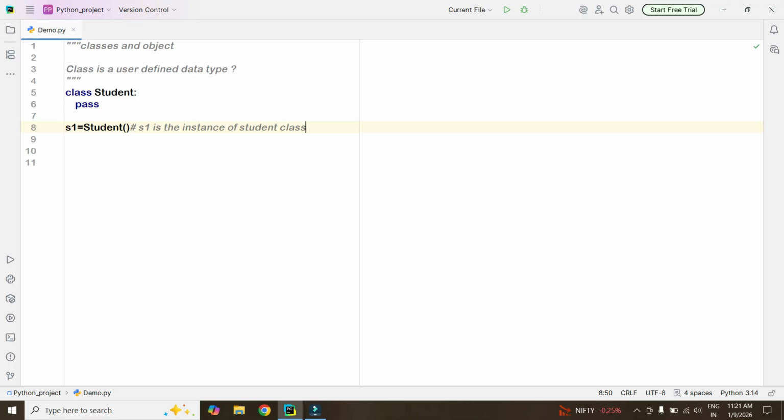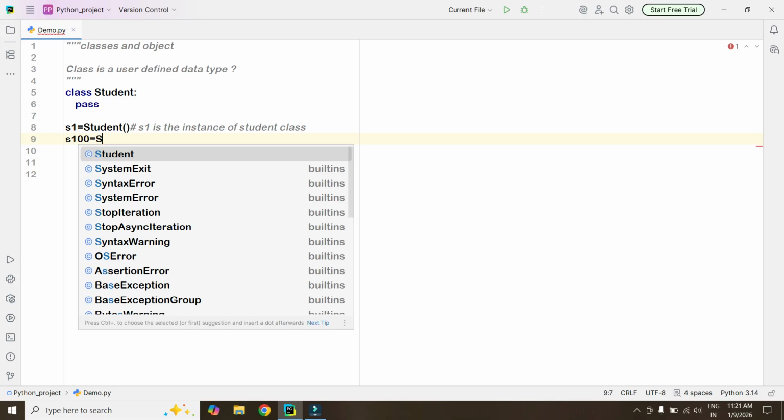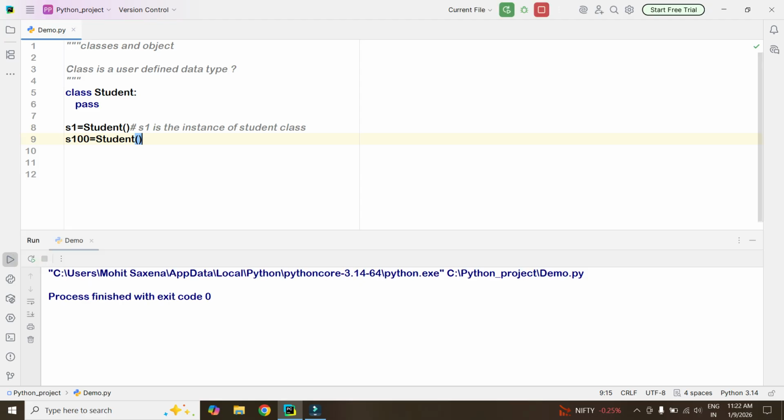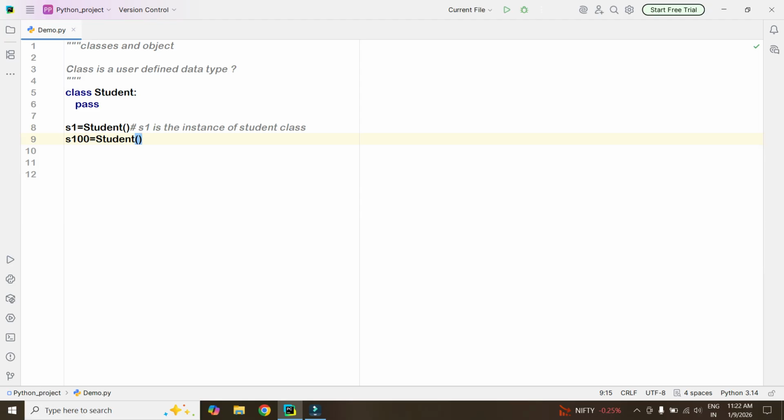Now if you want to make 100 instances of student, that is possible. It means that if you want to make s100 equal to student, that is also possible. In this case s1 and s100 are the instances of the student class, and student is a user-defined data type. Now if we run the program, it runs successfully without any error.